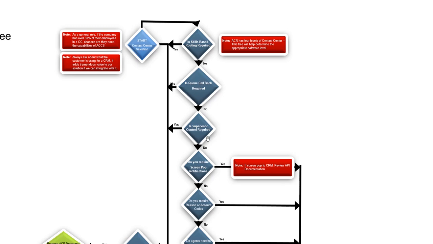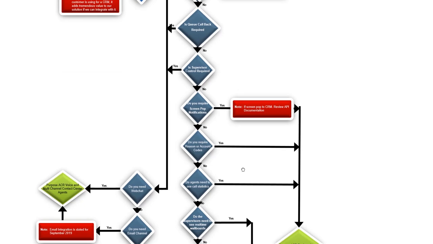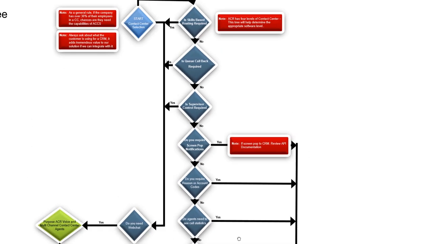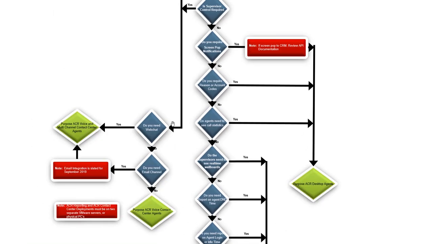Or maybe they want supervisor control. What do I mean by that? Supervisors want the ability from ACR to log them in and out, to put them into a do not disturb state. Okay, again, it's the multimedia do not disturb state, but they can do that with contact center. If they say no to that, again, you're still now back down to the desktop or real time. But if they say yes to that, you're going to want to propose the contact center voice agent. If they want web chat, you're going to want to propose contact center voice and multimedia.